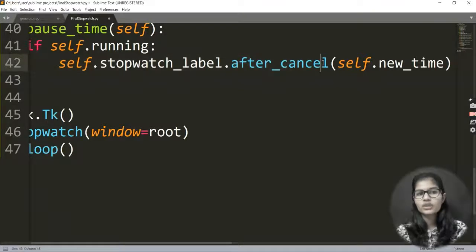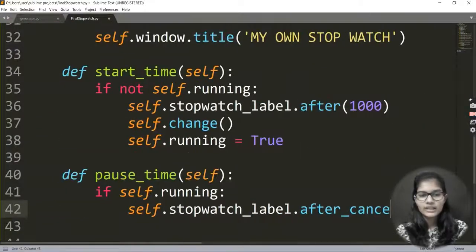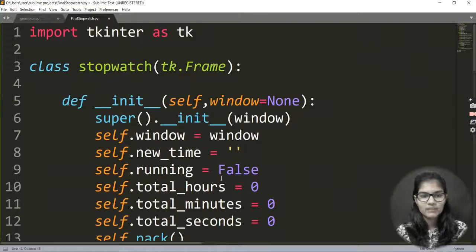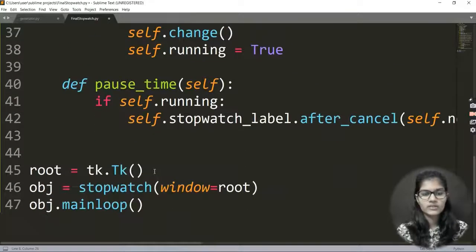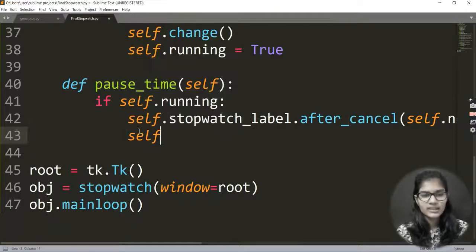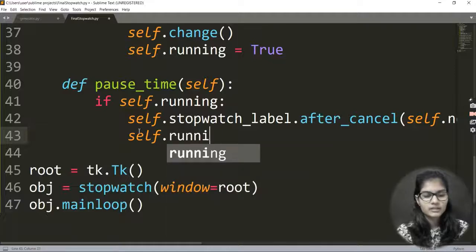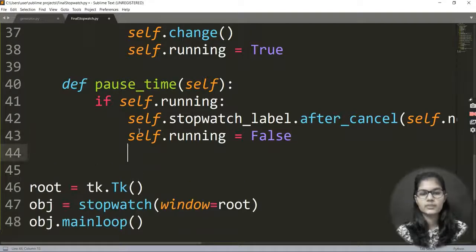As soon as we put on the pause button, it just stops here. In the self dot new_time variable, I have kept it blank. Because it is blank, it will stop the time at that particular place where you click on that pause button, right? This is all you need to do here, and after this I will be passing the self parameter, and that would be self dot running equal to false. Okay, self dot running is equal to false.